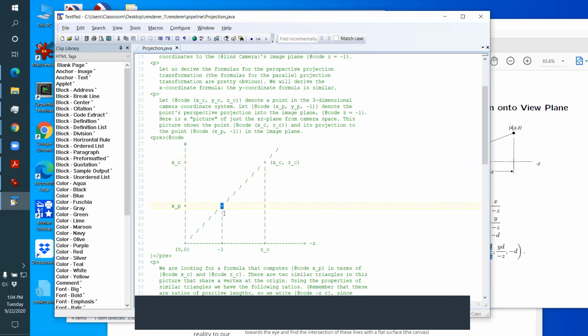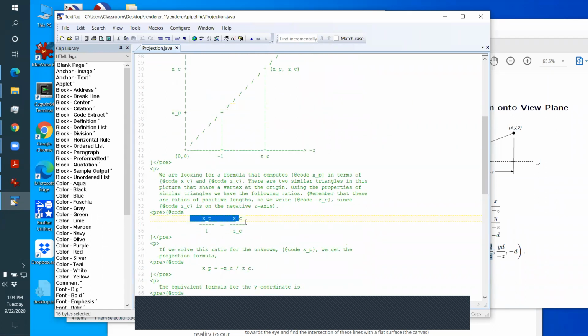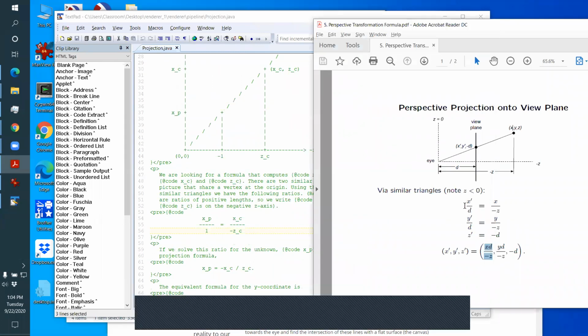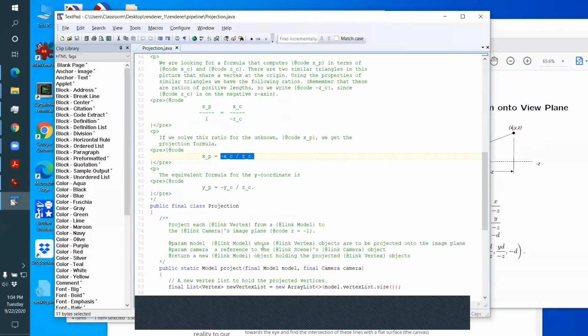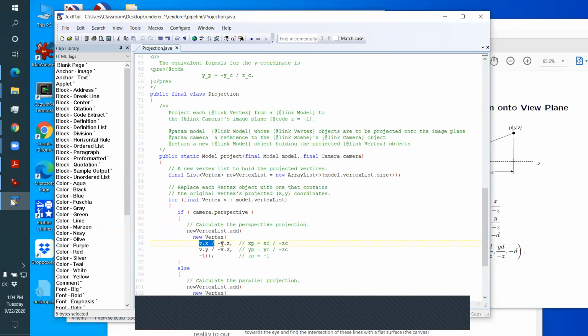We need to find that height there, the projected height. We're given the camera coordinate of this point, and we want to find its projected coordinate, so we want to project that point down to there. This formula here is that formula there, except I just have D as 1. That distance is 1. Then you solve for it, and you get this formula here. That formula just gets put right in the render. There it is.